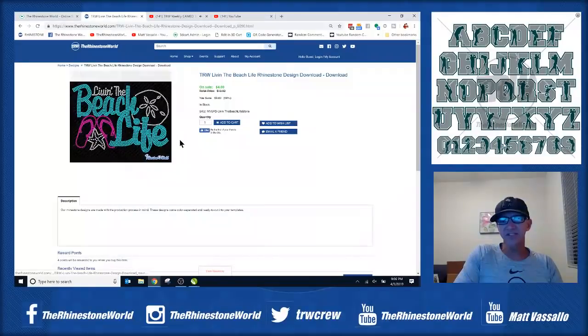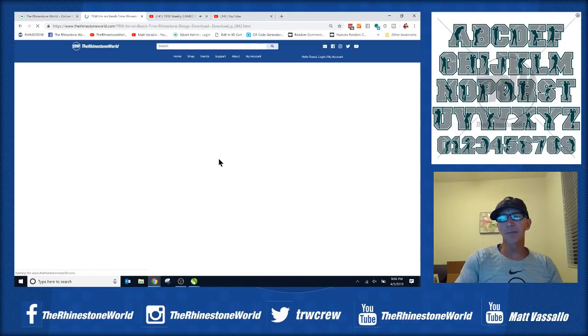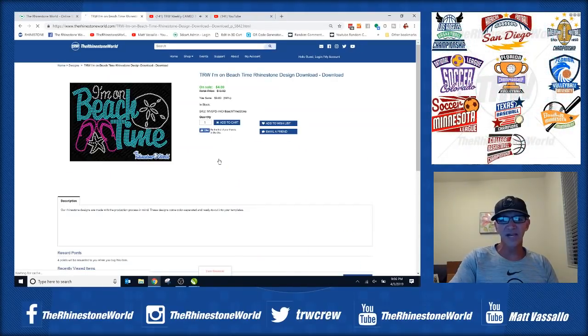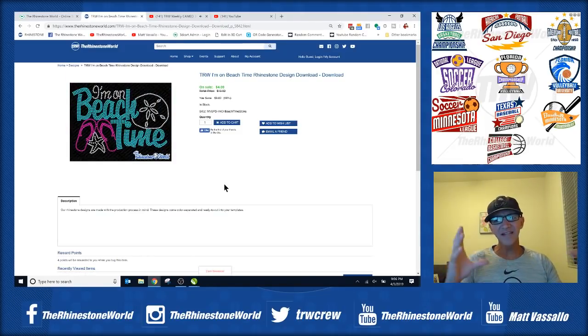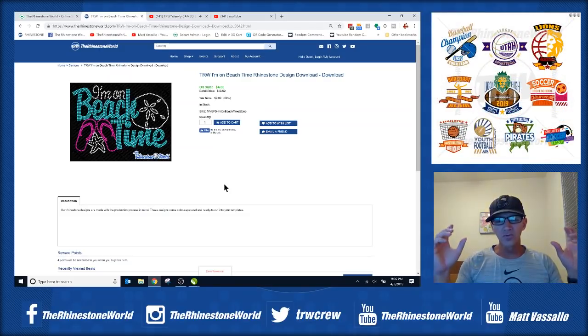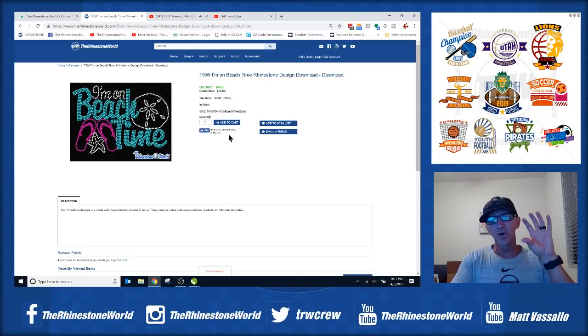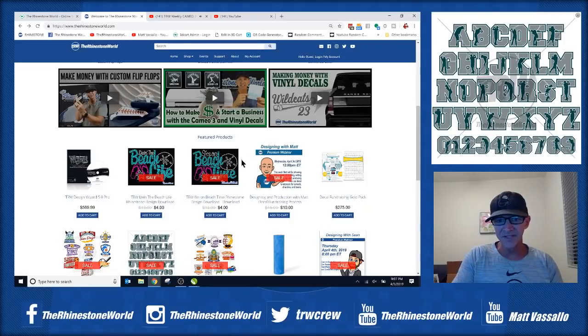Living the Beach Life is a 3-color rhinestone design. And the other one is I'm on Beach Time. A lot of you have been asking for these, and we've had some different ones, but a lot more full rhinestone designs. So obviously these are both full rhinestone designs, and you'll also get the mock-ups for them as well. So those are $4 right now.